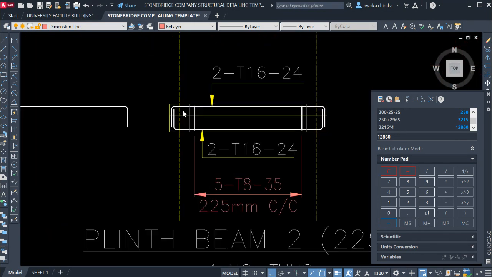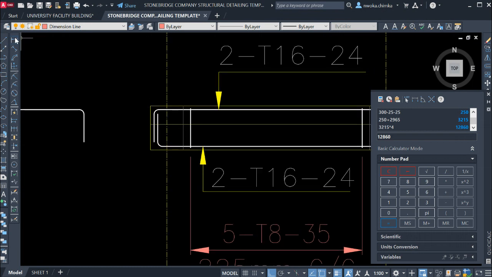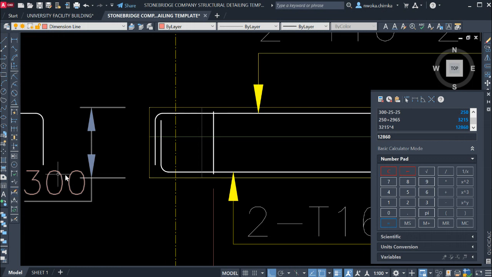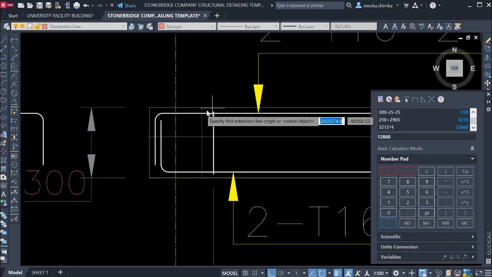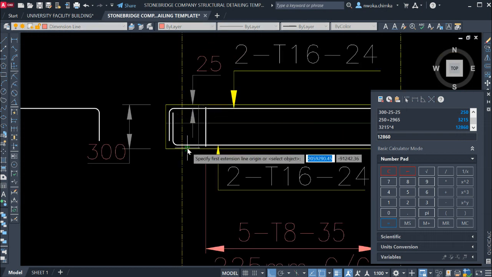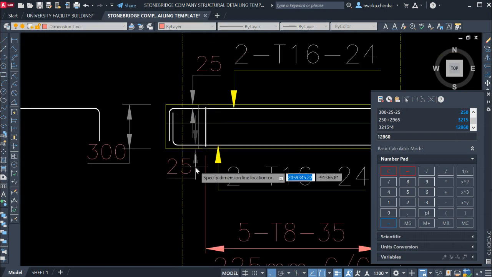Let me repeat again to show those who don't know. You have to measure the depth first, which is 300 in my own case. So 300, subtract from it the cover of reinforcement, which is 25 here, and the same thing happens on the other side, the cover here, 25 in this case.